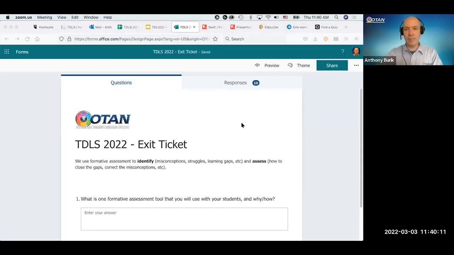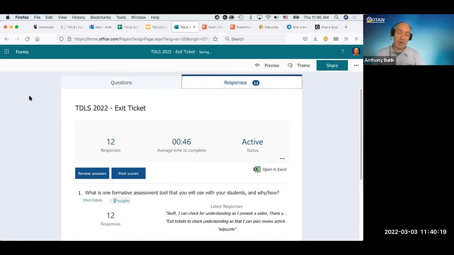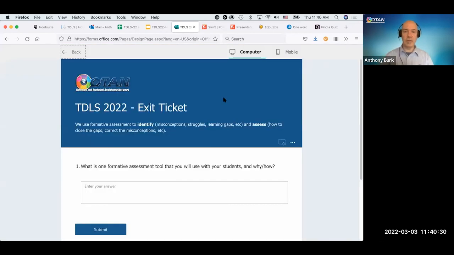Again, for those of you who weren't here at the beginning, for my entrance ticket and my exit ticket, I'm actually using a Microsoft Form. Those of you who are more Google folks, a Microsoft Form is very similar to a Google Form. I just want to point out one nice feature with the Microsoft Form: there is a tool called Microsoft Immersive Reader.